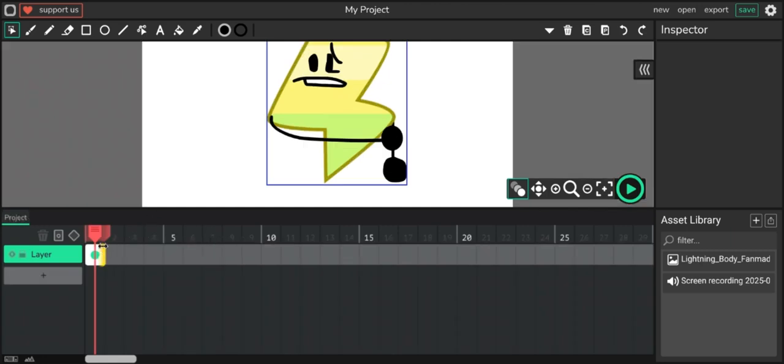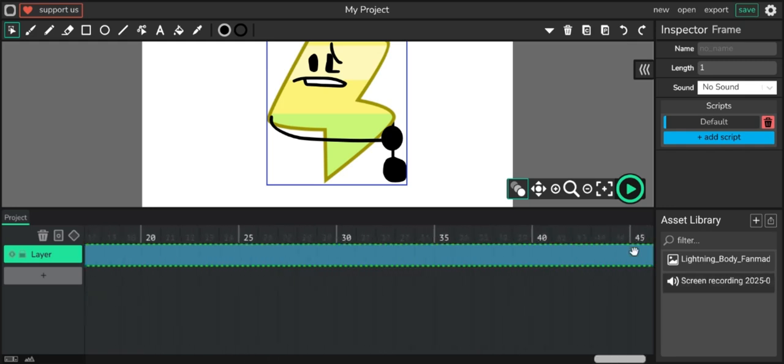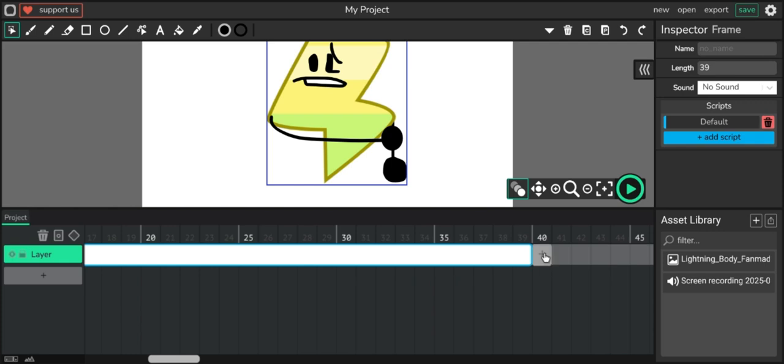The reason I put it into a clip is because once we go into our actual project, just extend the frame to as many frames that was inside of your clip. I had 39.